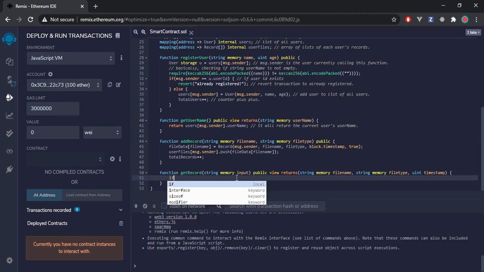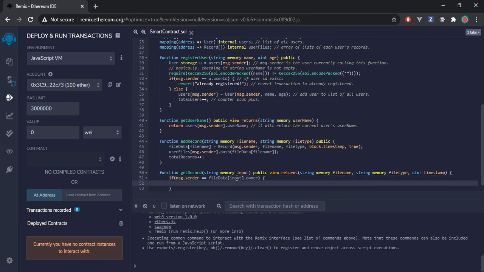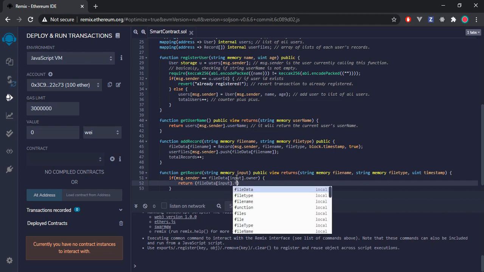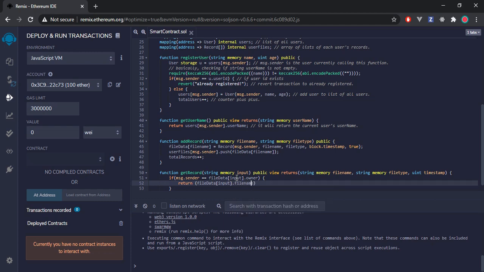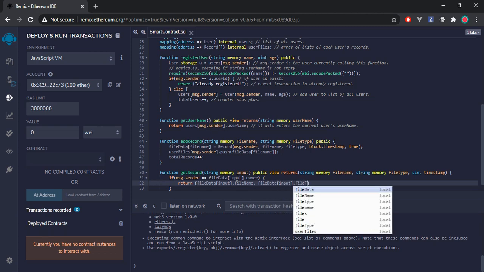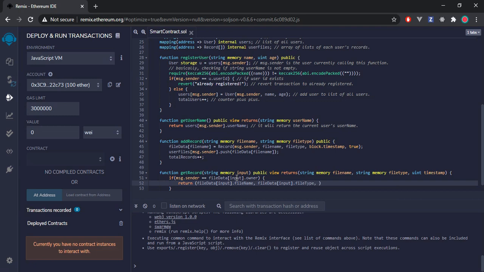So we will check if msg.sender is equal to the file data of input dot owner. So here we are checking basically if the file's owner is the current user himself. Return file data of input dot fileName. So keep a check here that the file name is the variable name of the structure and not what we are returning. File data of input dot fileType. So basically in fileName, N will be capital and in fileType, T will be capital. File data of input dot timestamp. So that is what we return.